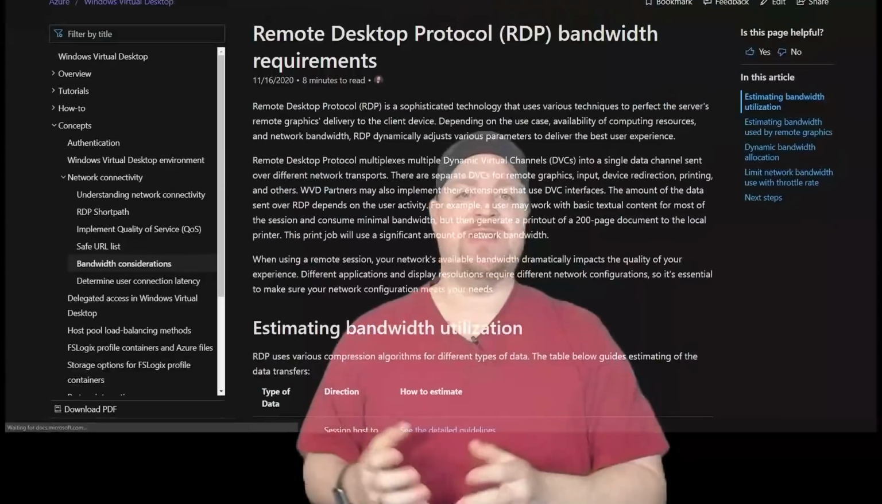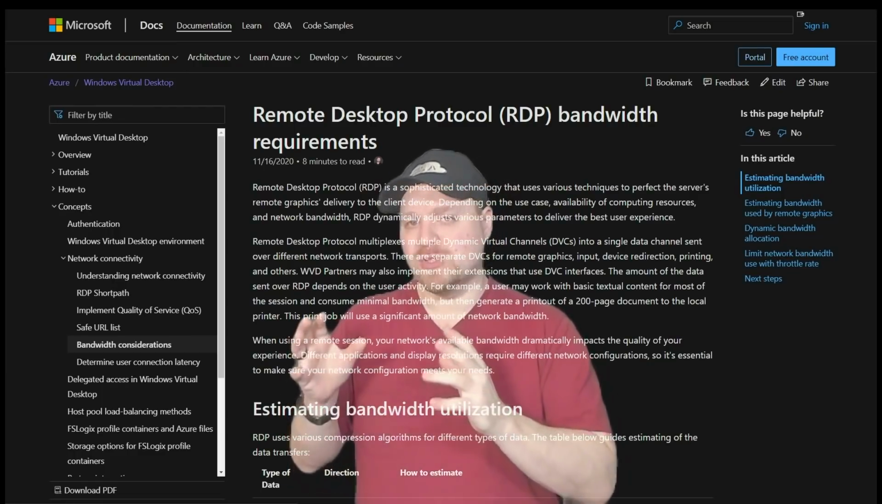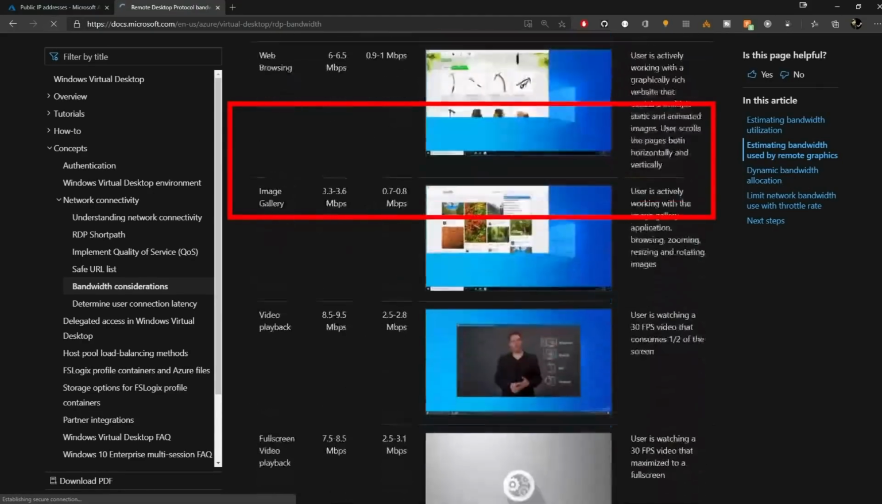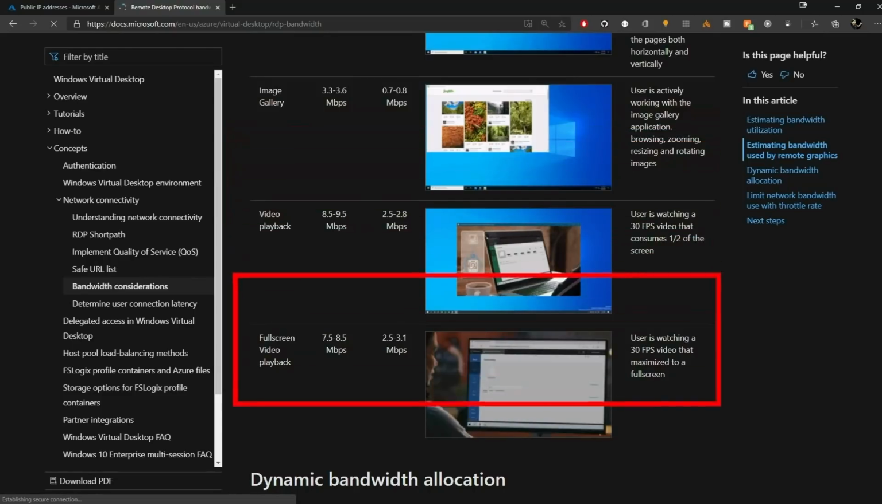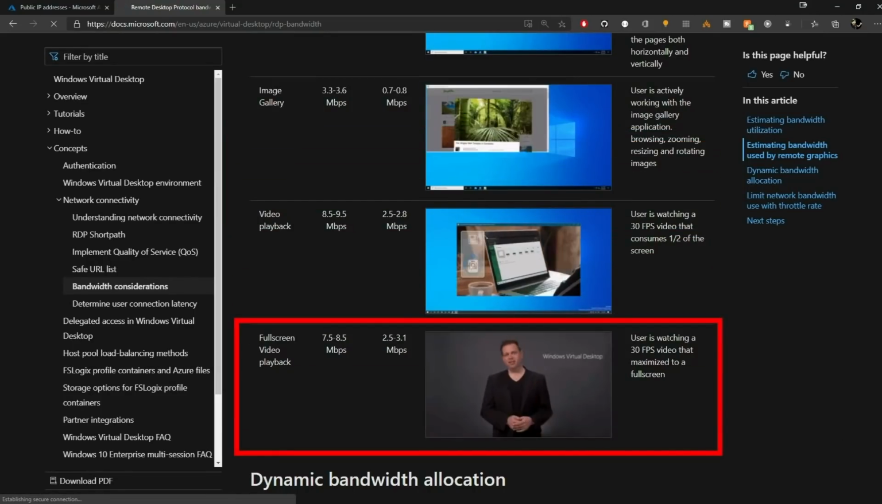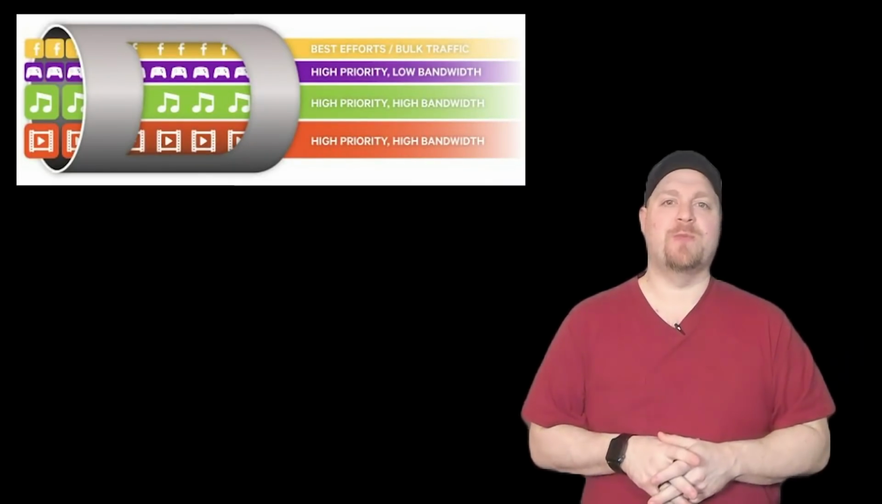But in the WVD docs, there is now a new page for bandwidth considerations. There's a pretty detailed walkthrough of what you can expect when you look at particular types of data or workloads in your sessions. For example, you can go from a 0.3 kilobits per second data stream when you're just sitting there idle looking at your desktop or your application, down to a 3 megabit connection if you're streaming full screen 4K video with an H.264 encoder. But this also means that you can do quality of service and do traffic shaping. And I'll show you how to get started with that in just a minute. For now, let's set up RDP ShortPath.